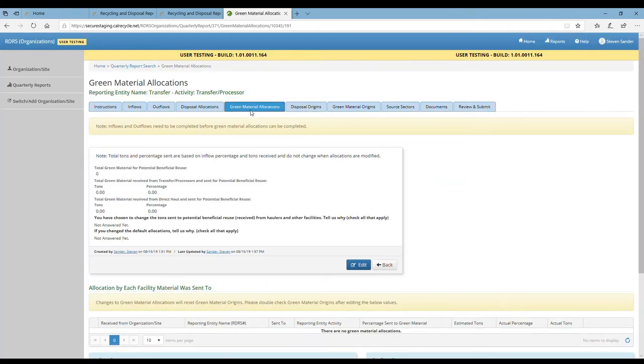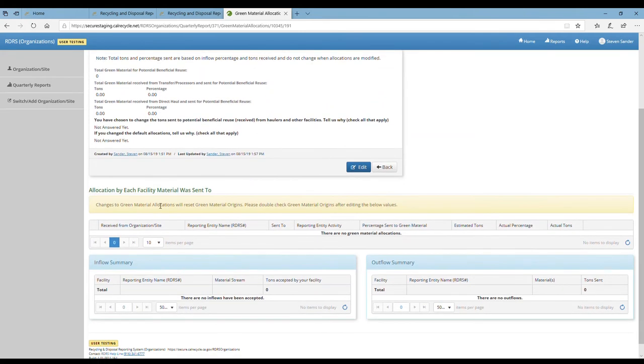On this tab, we would do the same thing that we did for disposal, but for green material potential beneficial reuse outflows. We do not have any green material outflows in this example report, and for all intents and purposes, the functionality is exactly the same as the prior tab, disposal allocations.